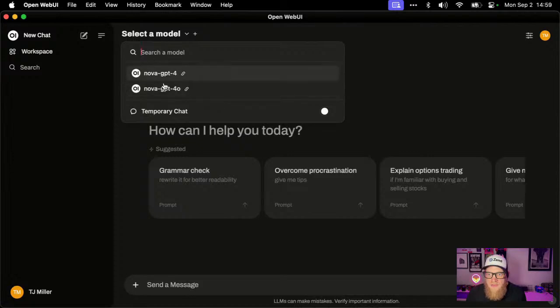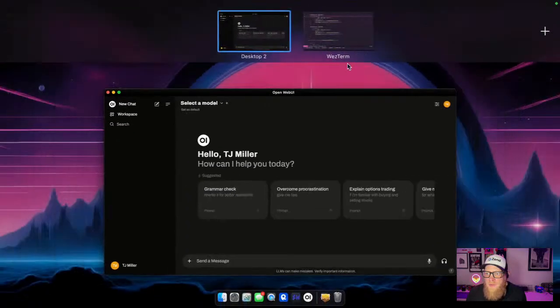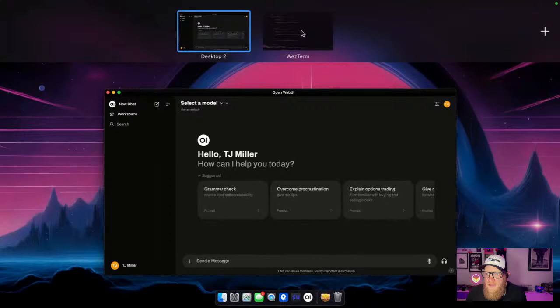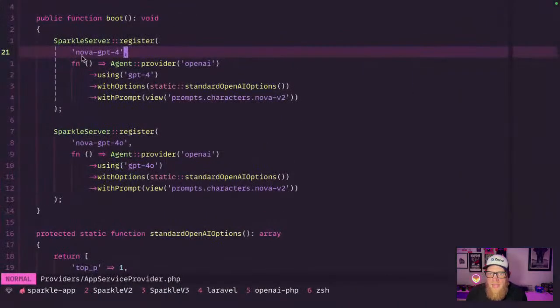You can see that we have the two models that we have registered here. So if we go over and look at the code, we'll see that we have Nova, which is a base prompt from Collaborative Dynamics. I spoke a little bit about them yesterday. You can check them out at collaborative-dynamics.ai. They are, in my opinion, at the bleeding edge of prompt engineering. And Nova is one of the prompts that you can buy from them. I have Nova V2, which is really just the Nova base prompt.